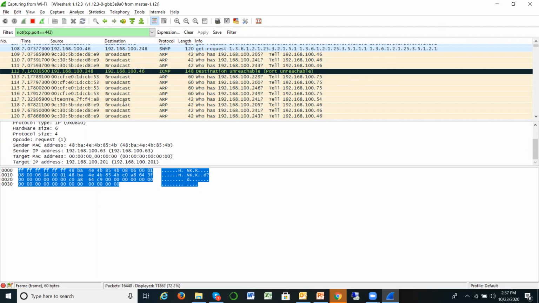Yeah, so in short, this is what we have on Wireshark as a vulnerability analysis tool. Thank you so much.